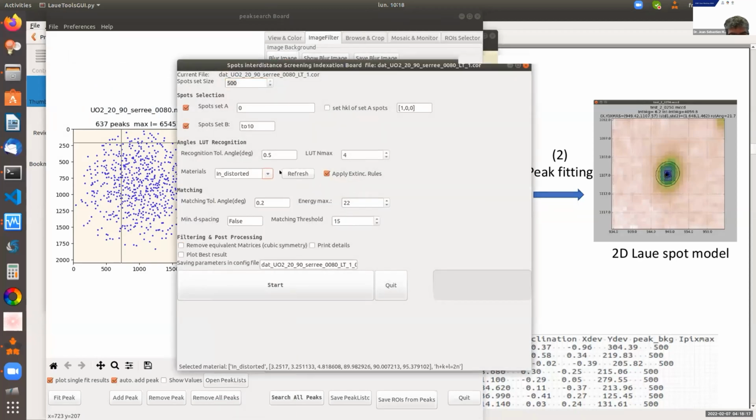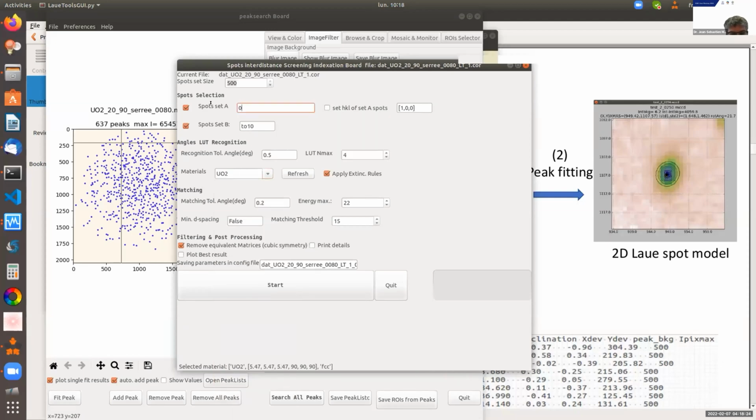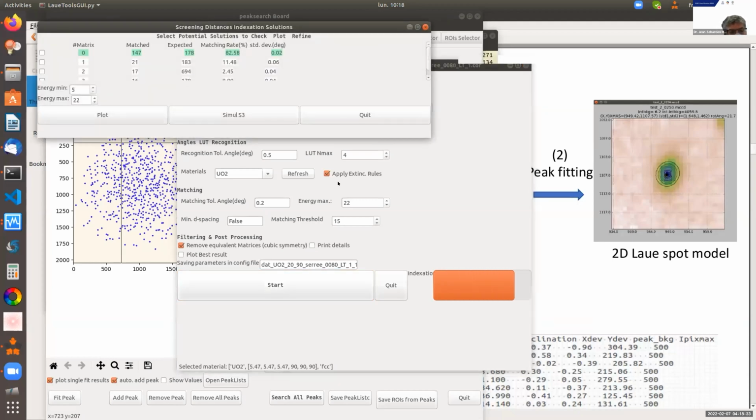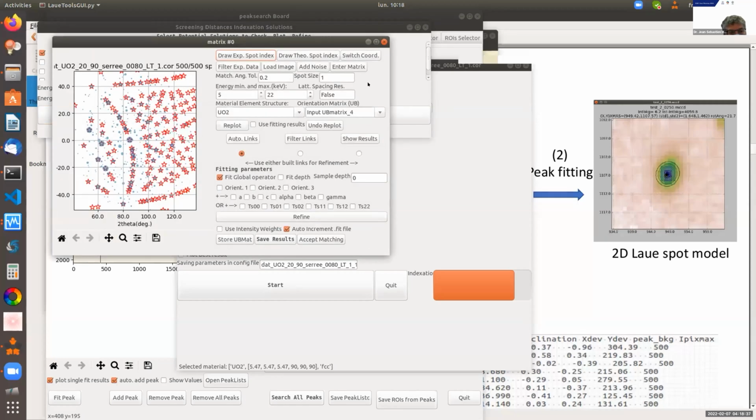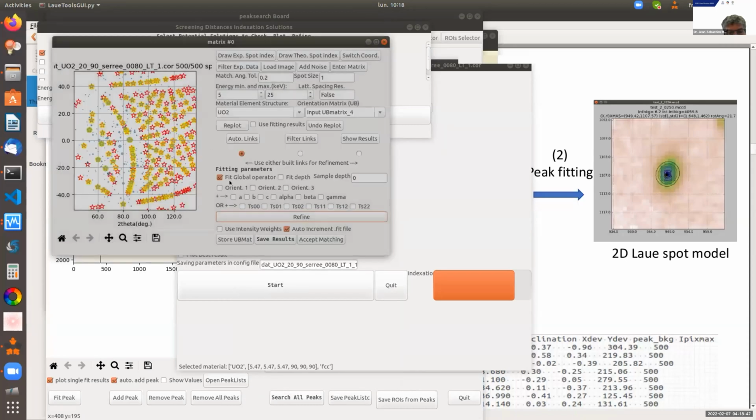So U2 to file. In this case, it's quite easy because the unit cell is subcubic and it's not so difficult. Okay, and then I can do again 25 replot, auto links, refine, and I've got a second crystal and it is refined, and then I can accept.